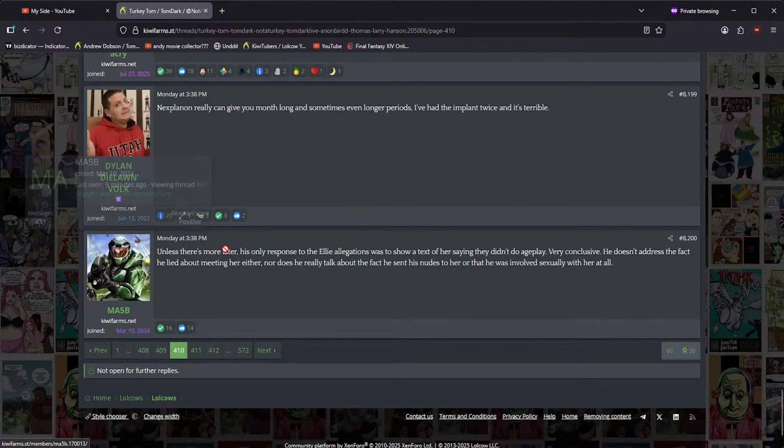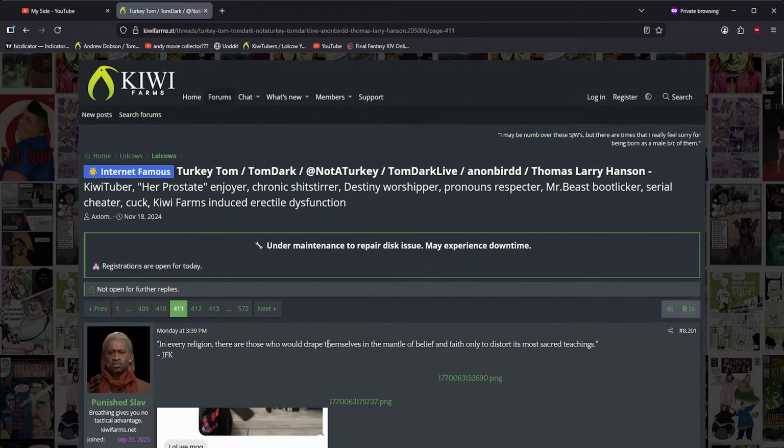Unless there's more later, his only response to the Ellie allegations was to show text of her saying they didn't do age play. Yeah, I agree. That doesn't mean anything. He doesn't address the fact he lied about meeting her either. I forgot he lied about that. That is an issue. Nor does he really talk about the fact he sent his nudes to her, that he was involved sexually with. I don't think that's actually a big deal. Like, sorry, I don't really care. He sent dick pics to an e-girl who was of age.